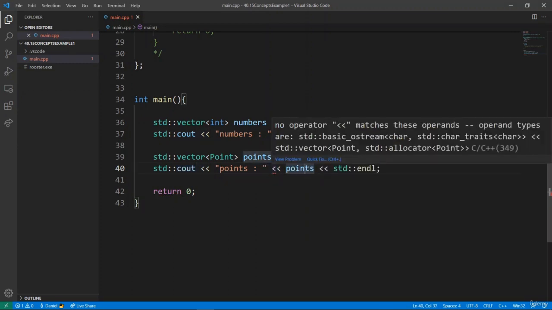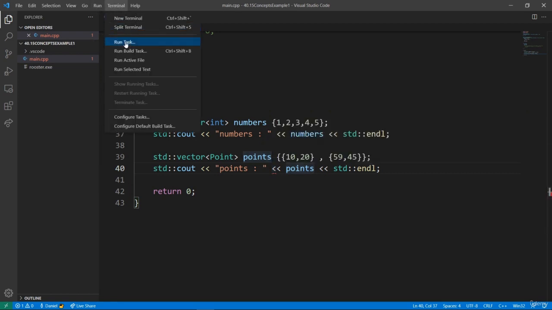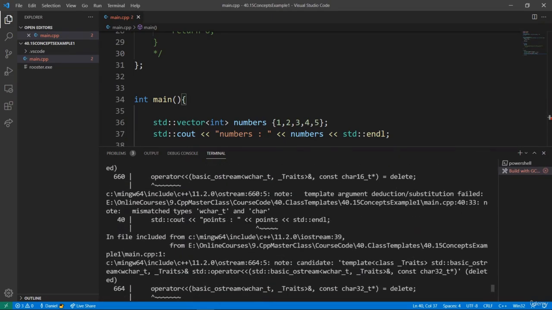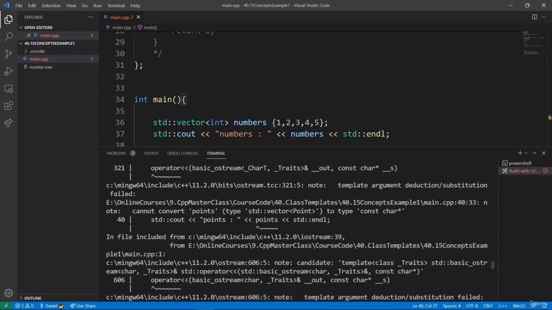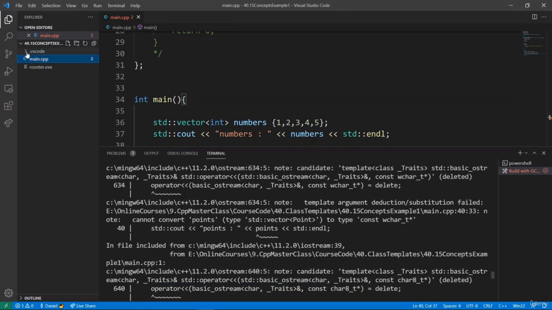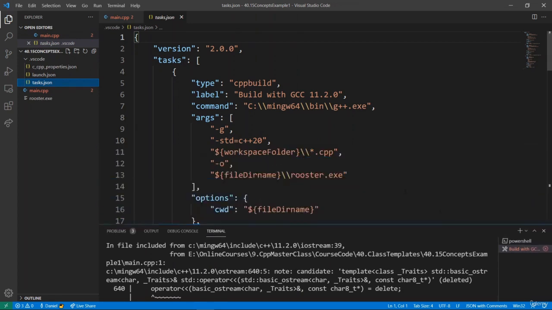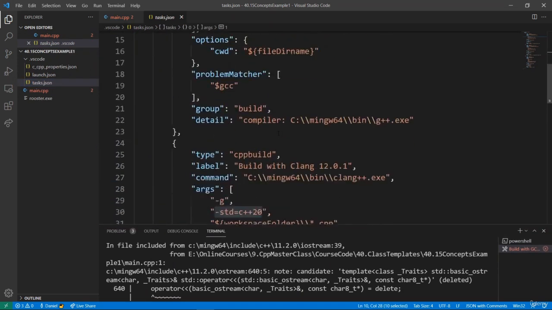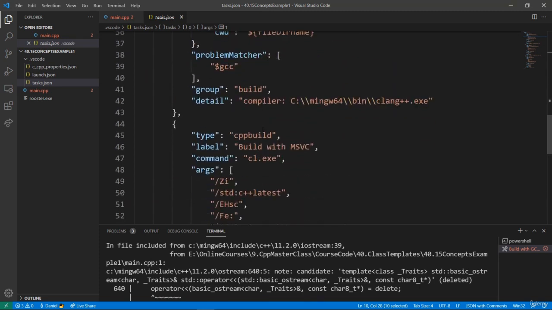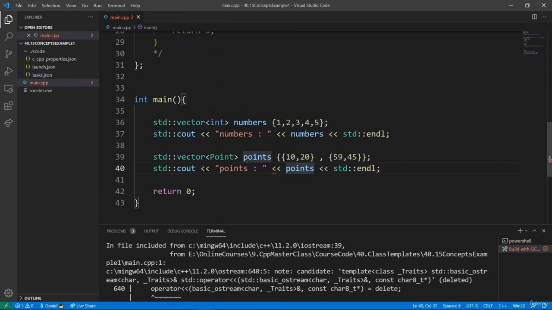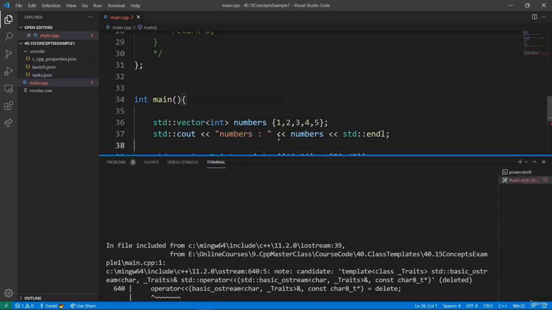So what is the problem? No operator stream insertion is available, but if we get stubborn and pass this through the compiler, again, we are building in C++20 mode, don't forget that. And if you want to see where we set that up, you can go in our tasks JSON. You're going to see that all these compilers are going to be building in C++20 mode. And the compiler from Microsoft is also using the latest flag, which is going to give us C++20. So don't forget that. So we have a concept failure.